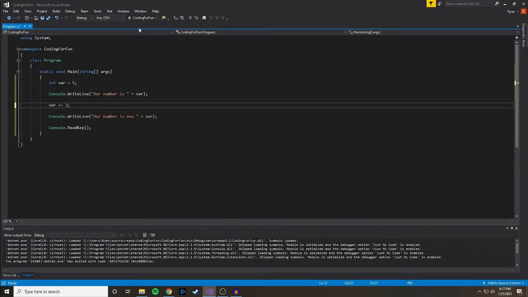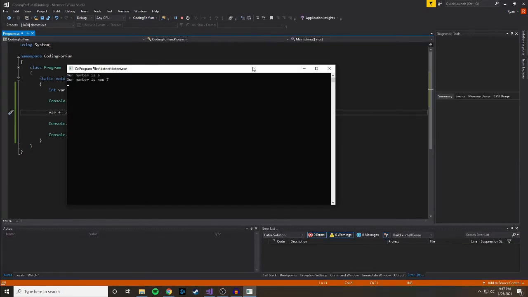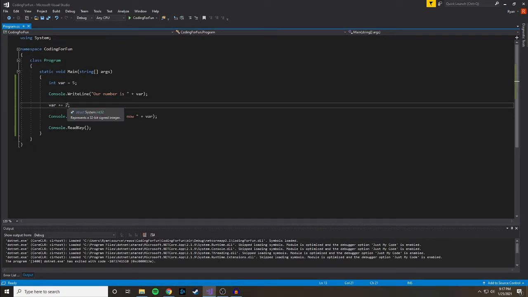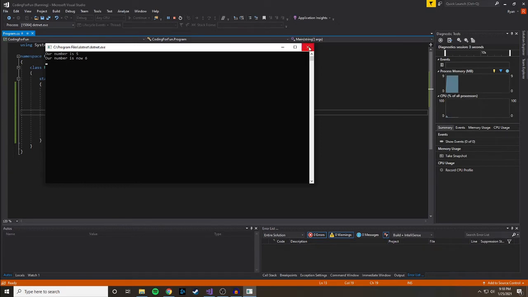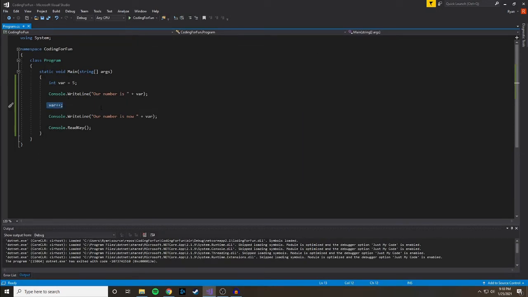Now I could make this 2, and our number is now 7. However, if I go back to 1, there's an even easier way of doing this. If we're incrementing or decrementing our value by 1, I can instead just say plus plus. This only works if we're going up or down by 1. So this just tells the variable, take our variable and increase it by 1. So if I run this one more time, we can see our number is 5, our number is now 6. This will come in handy later, so remember that.